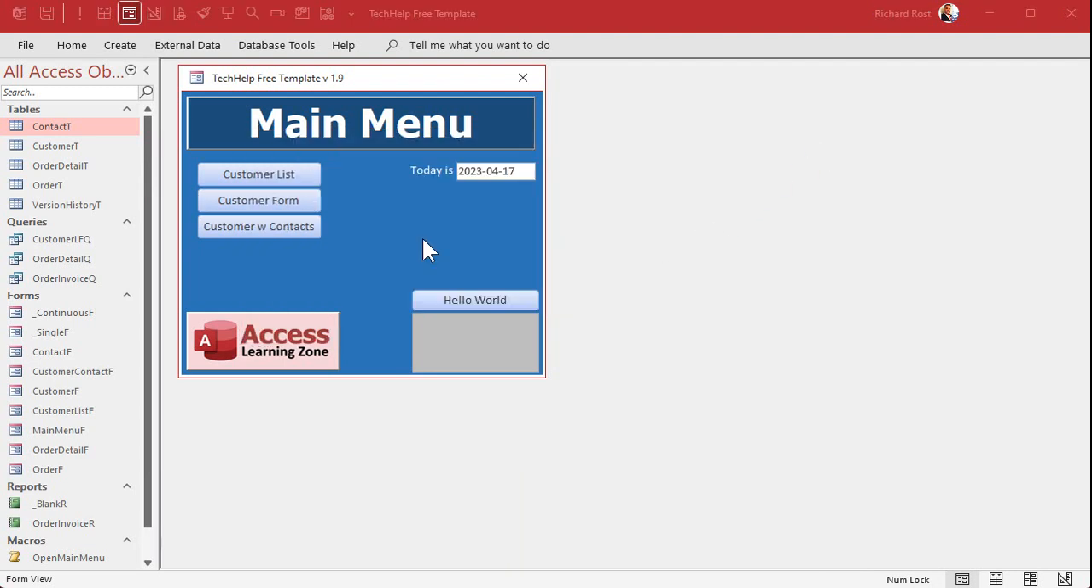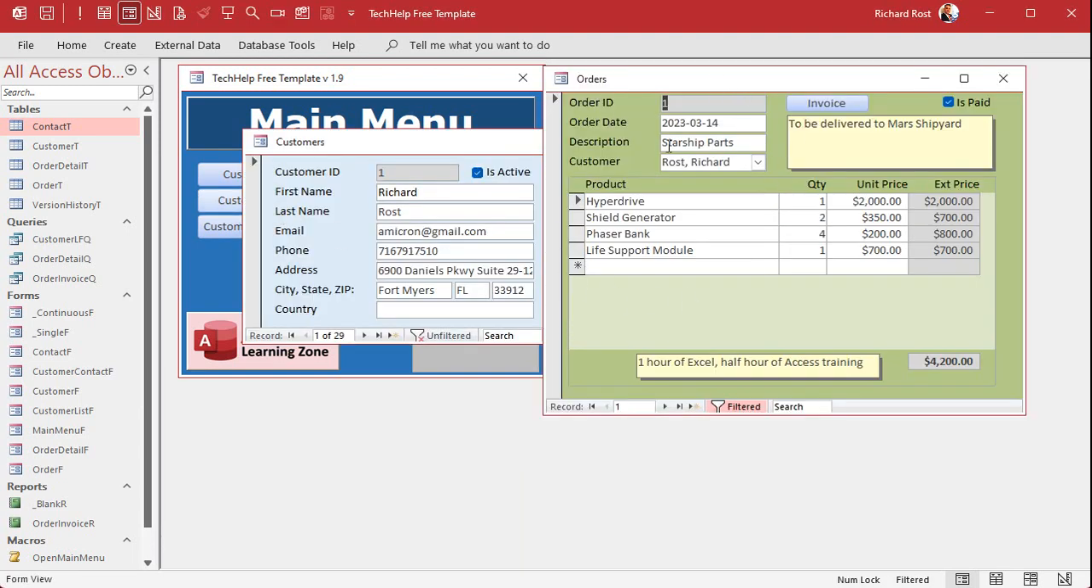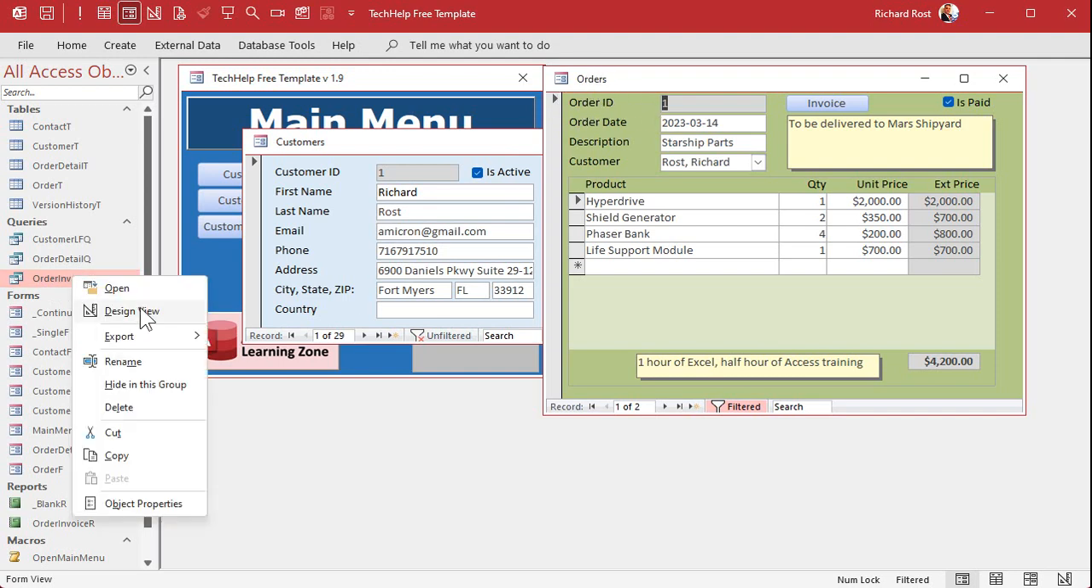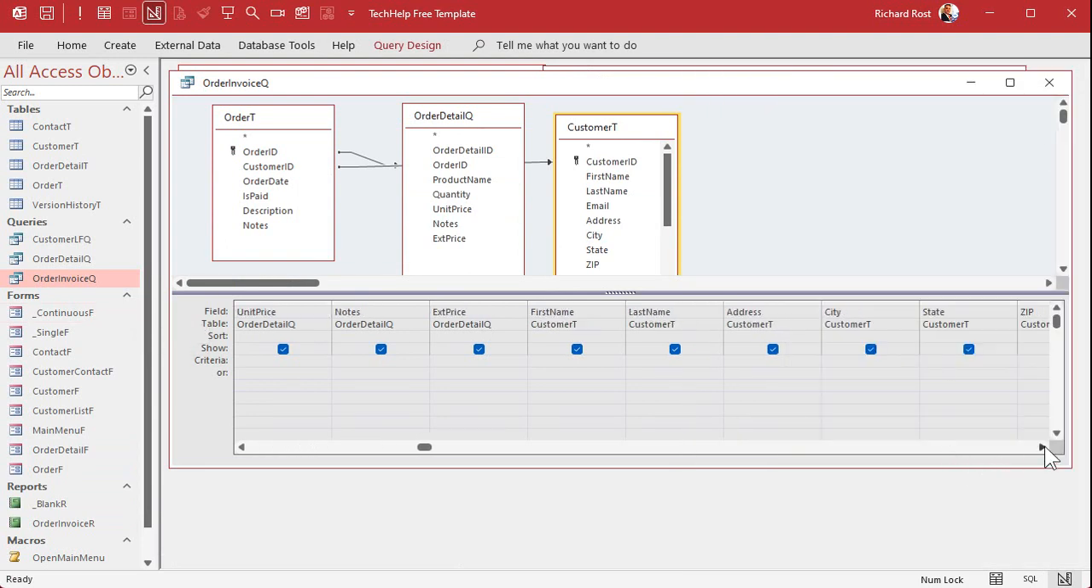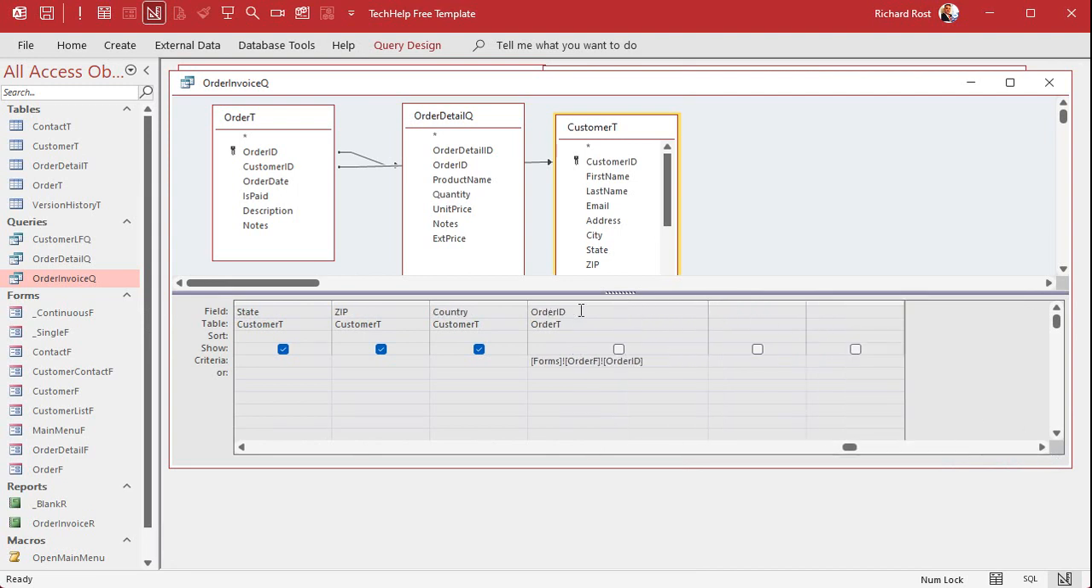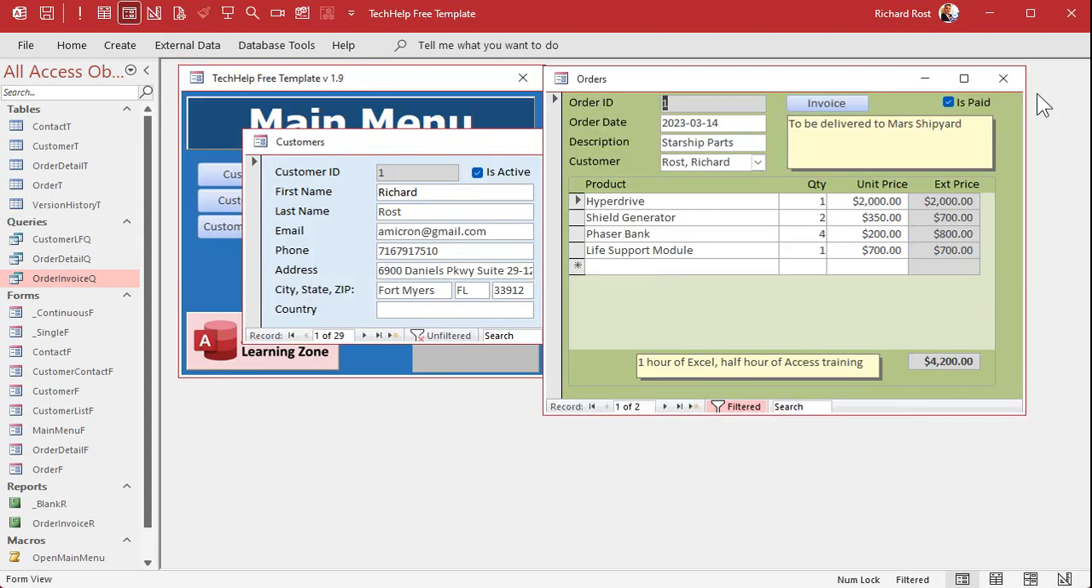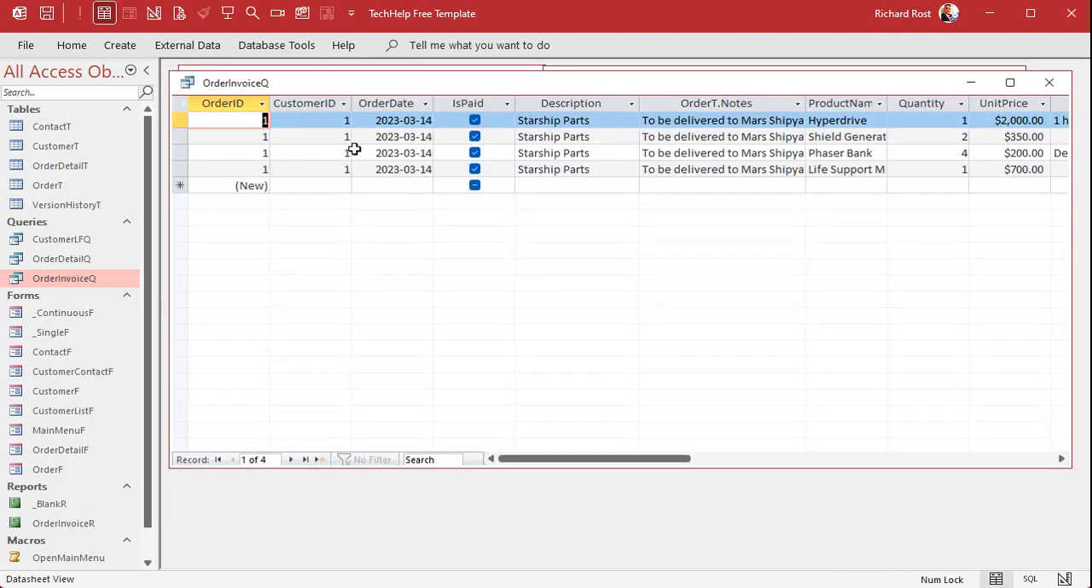Now, in order to batch print these, we're going to have to change some things around. Right now, what happens is when you make an invoice, there's a query, the order invoice queue, that basically looks at the order ID for the currently open order. If you go into the order invoice queue, which is what the report is based on, remember this from the video. If you scroll all the way to the right over here, here's where it gets its criteria from, right? The order ID of the current order on forms order F order ID, which is this one. So when this query runs, it brings up just that order ID, in this case, 1.